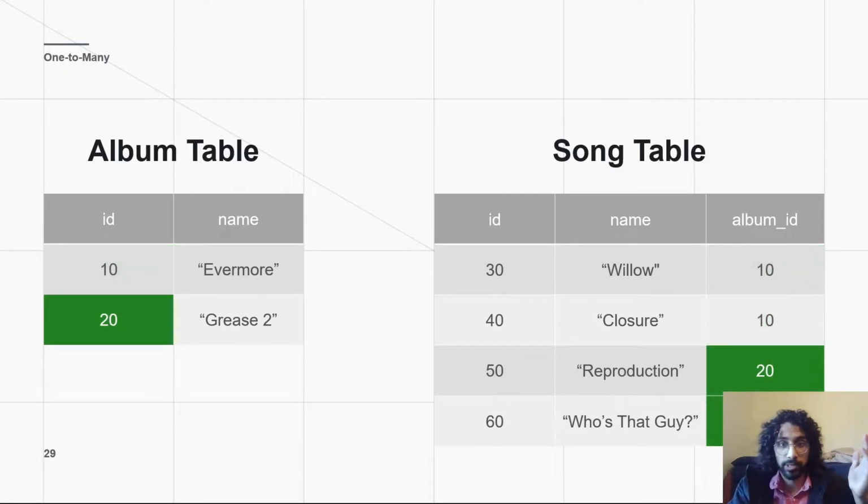Whereas Reproduction and Who's That Guy, those are both Grease 2 songs, right? This is probably Jack's part of the table. Easy to select Grease 2 if you're on Spotify and feel like listening to it for some reason.